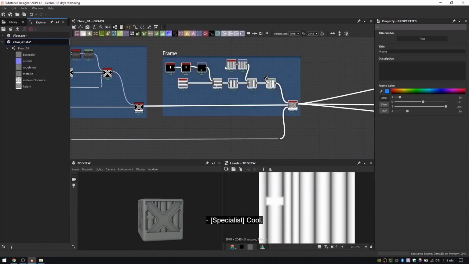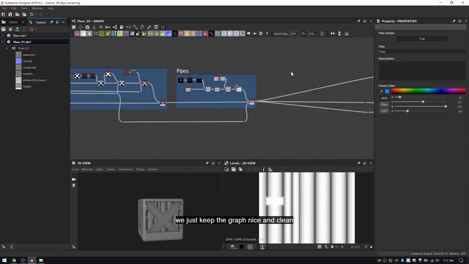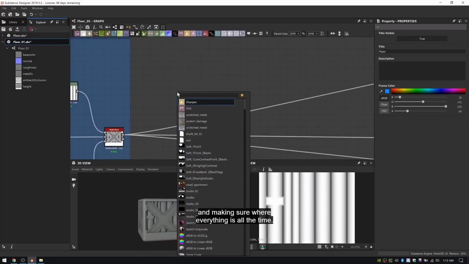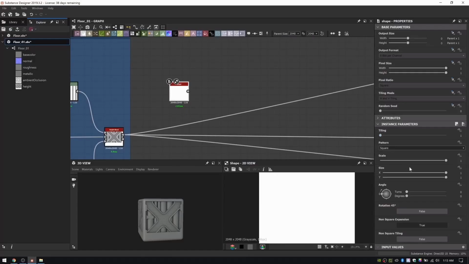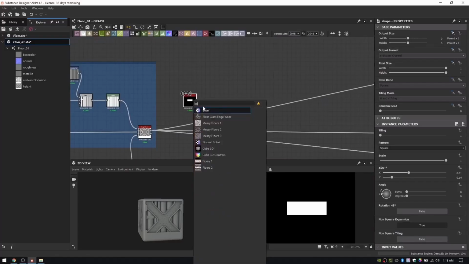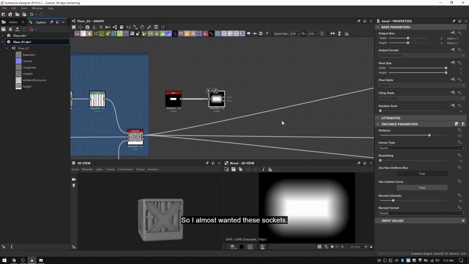Cool. Again, I'm adding a frame to every single section. That way we keep the graph nice and clean, and I'm making sure where everything is all the time. Here I'm going to add some indents into the floor frame. So I almost wanted these sockets.